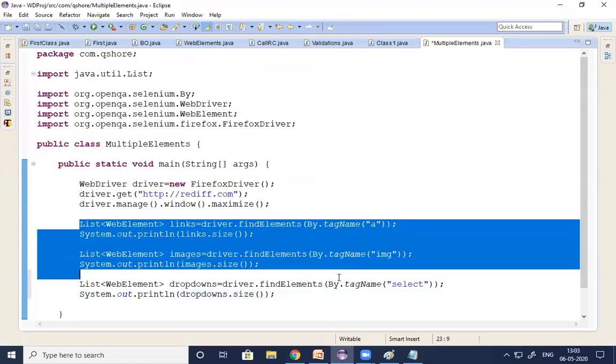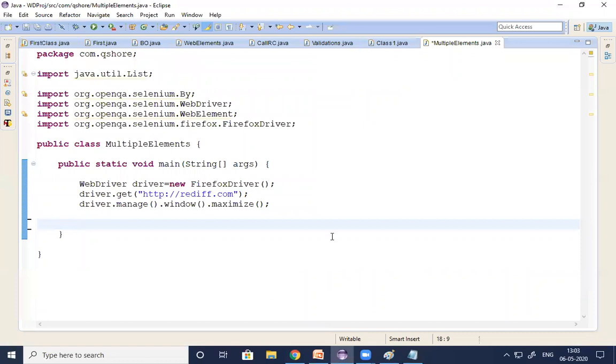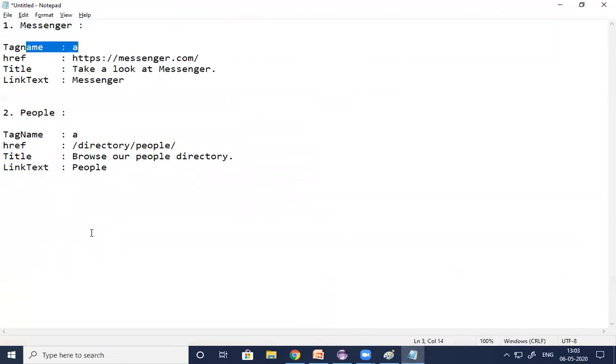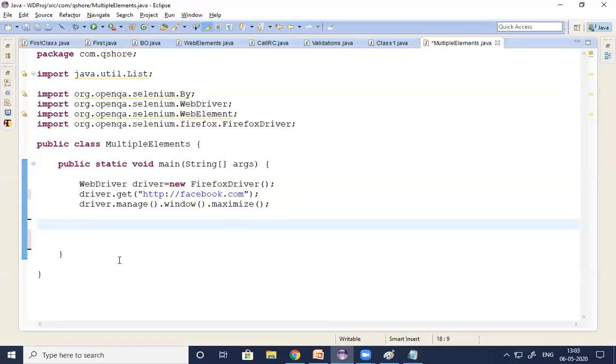So how to count the number of links in a page, guys? First, let me launch the application. I just launched the application called Facebook. Once I open the Facebook application, now I would like to maximize. Yes, I maximized the Facebook application. Now I would like to count the number of links. But before counting them, I need to confirm which is the unique locator for every link. What is the common locator for every link, guys? Tag name. Tag name is A. So we can use this tag name to count the number of links here.